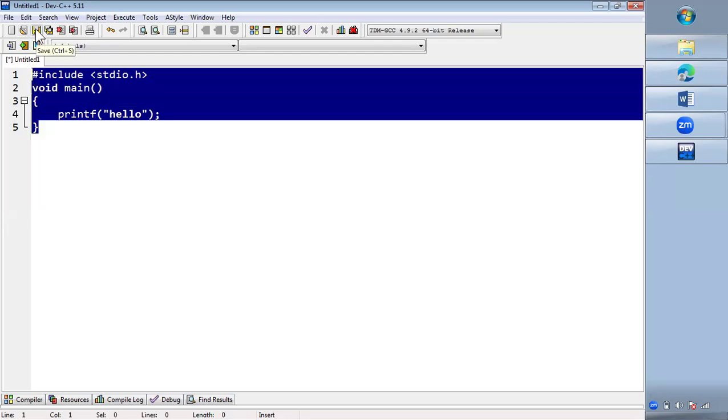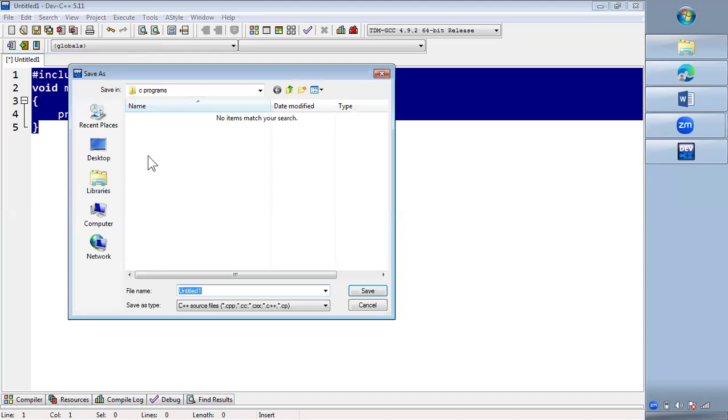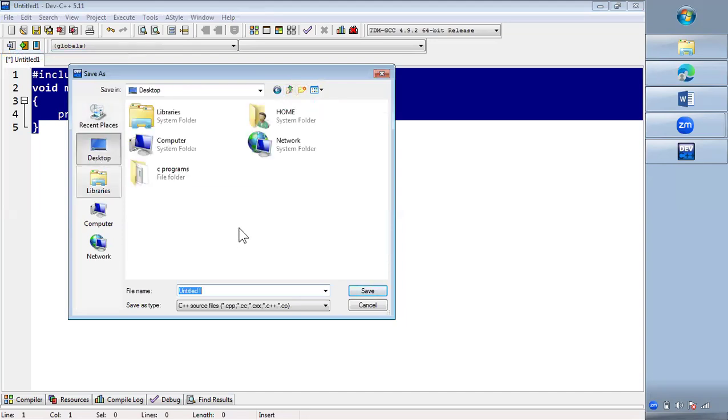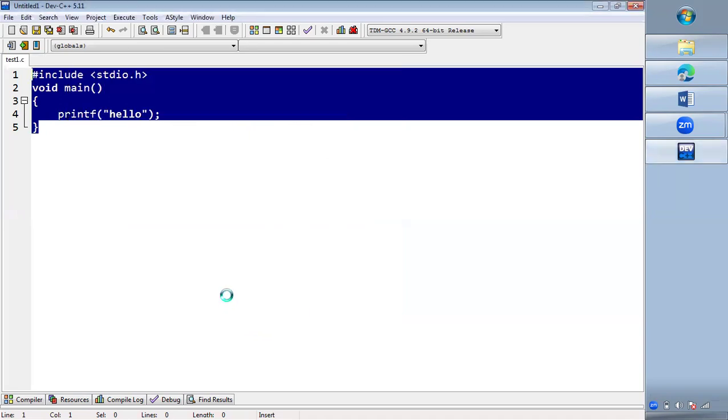Now I will be saving it by clicking on the save icon here, or I can also go to file and save here. Then I can select a location where I want to save the file. I'm creating here a new folder called C. In this folder, I will be giving the file name as test1, save as type C source file, save. Now you can see test1.c is the file name.